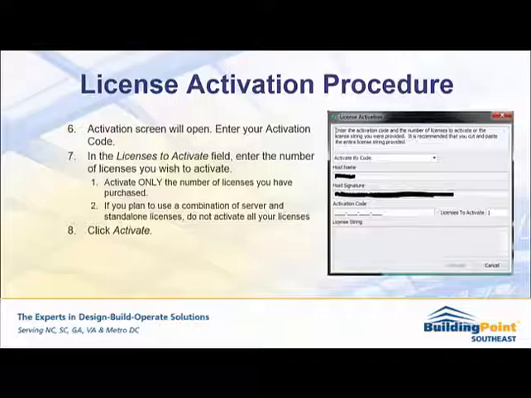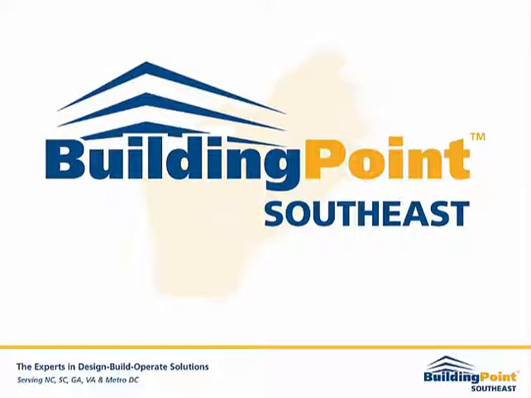Once you've determined that and you've entered the number of licenses to activate, you can click Activate on the bottom of the dialog box. Once that is completed, you've finished the installation of the License Manager. And if you'd like to see the procedure of installing the Trimble Field Points software, please reference the Installing Trimble Field Points presentation. Thank you.